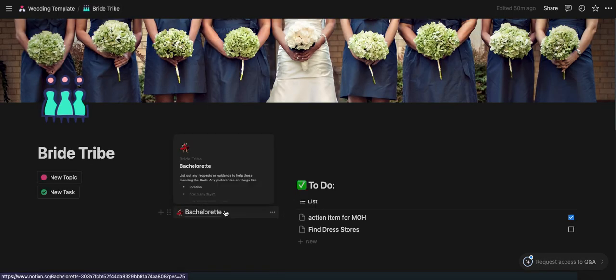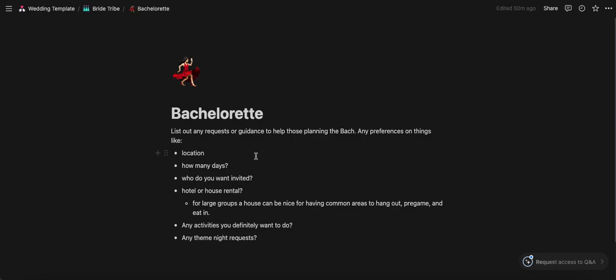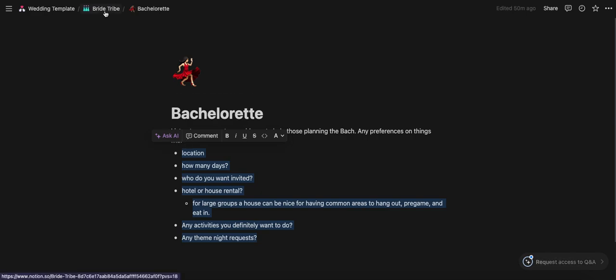And then for the bachelorette, same idea. Is there a location that you want to go to? How many days do you want to be there for? Who do you want invited? Do you want to stay at a hotel? Do you want to rent a house with the group? Any activities that you want to do, and any theme night requests. There could be other things outside of this list. This is just to get you thinking about what they might need for planning.